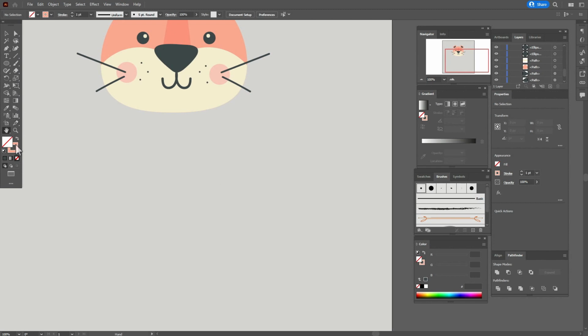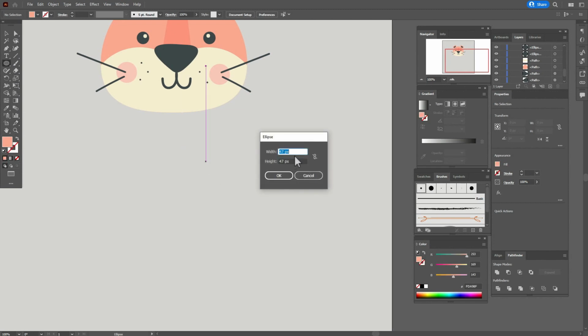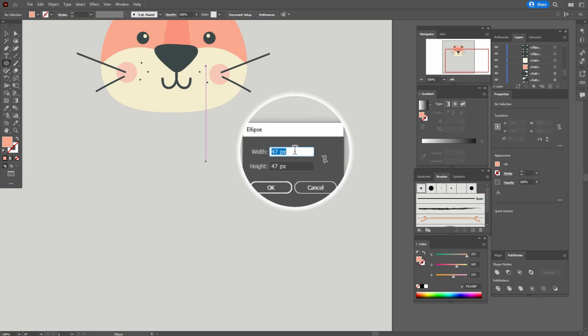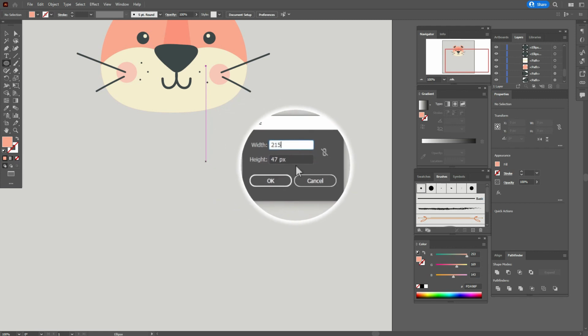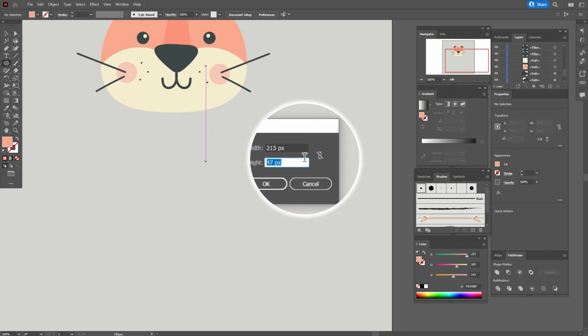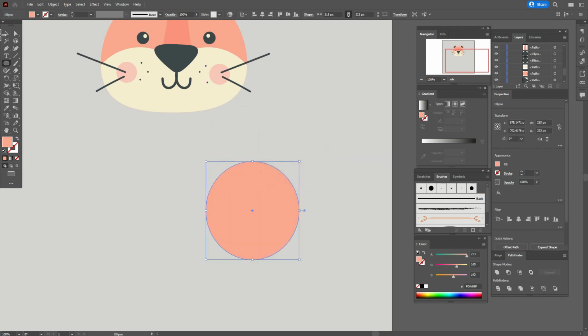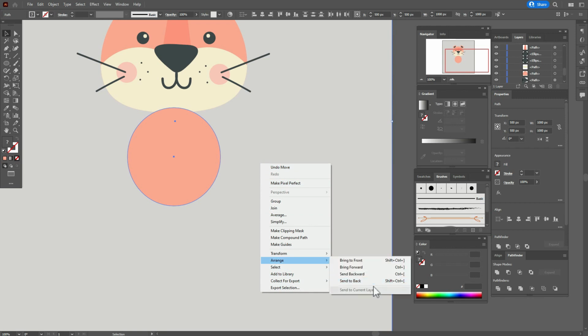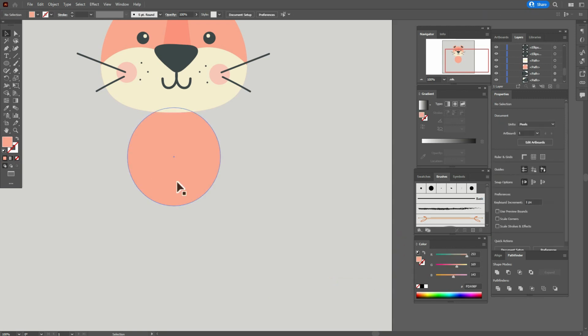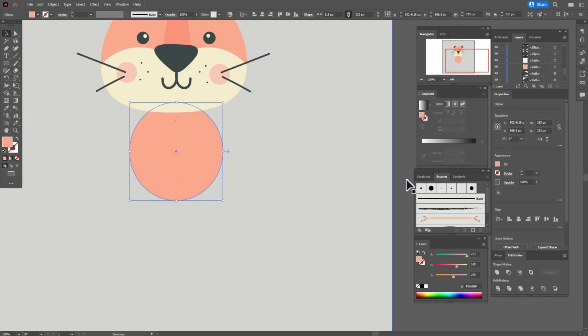Okay. Now let's select that color and ellipse tool, and we need to create ellipse 215 to 223. Move here. Select background and the shape and send them back a little up.